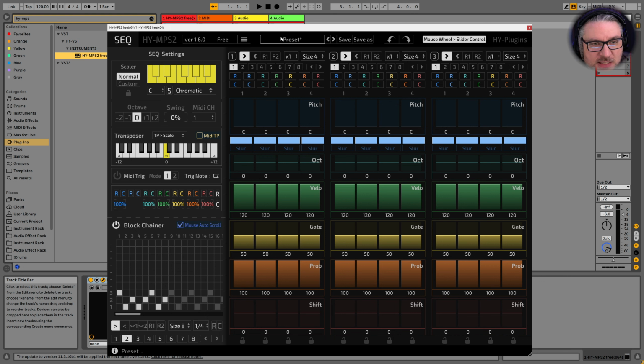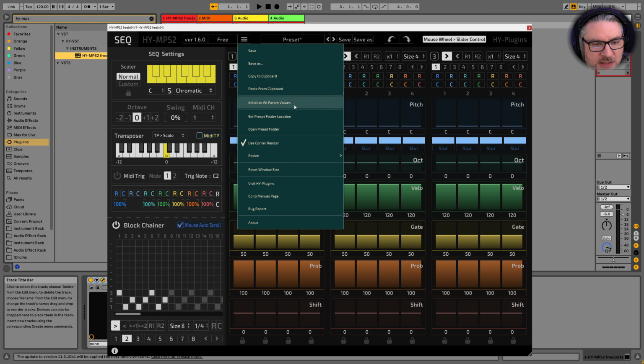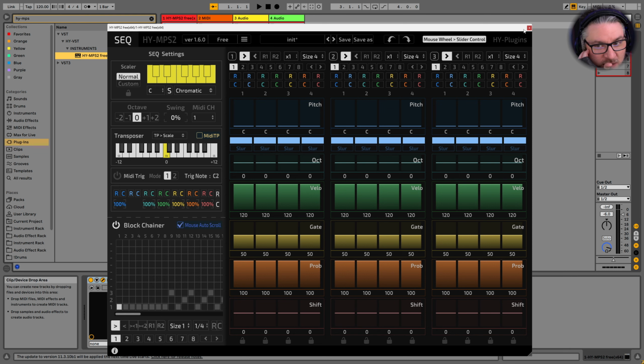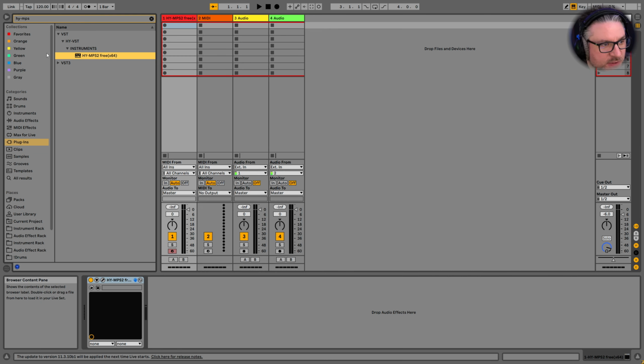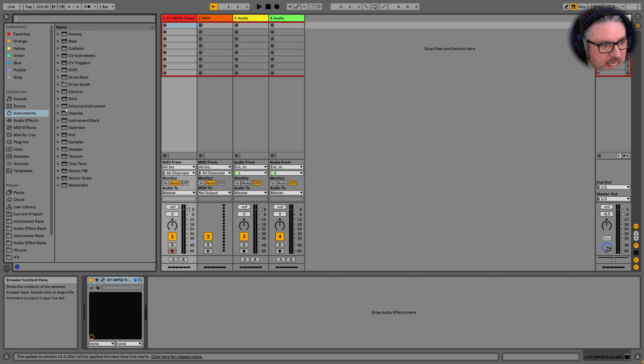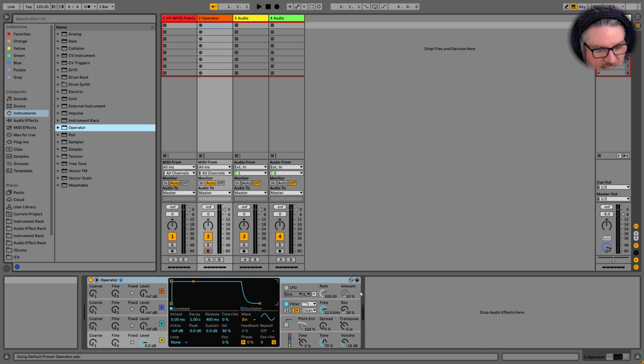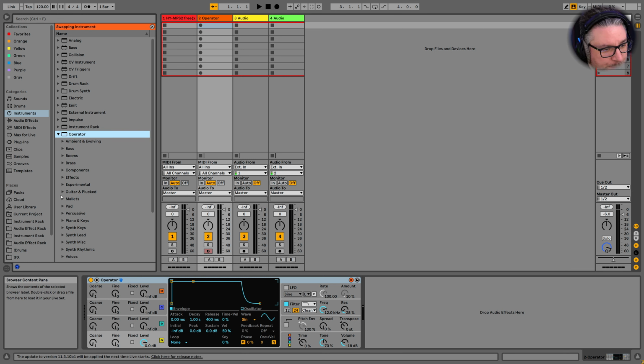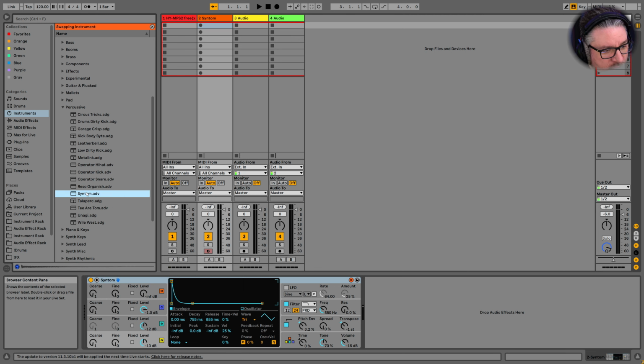Let's go ahead and see if we can initialize. We can. And let's set up our sequencer so that it actually does something. So again, we're going to use operator because that worked well for us in the previous example. So let's go ahead and set that up. Let's actually even use the same syntom preset because that was good.